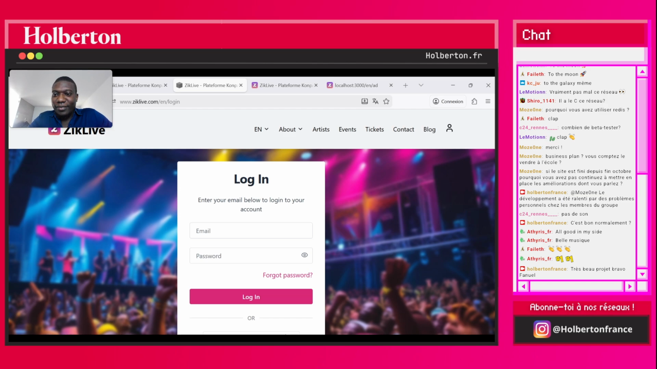D'accord. Et du coup, tu comptes prendre des commissions sur les tickets qui se vendent à travers la plateforme, c'est ça ? Oui, tout à fait. Et on va gérer ça. On va voir ça avec les promoteurs pour voir comment on peut négocier ça.